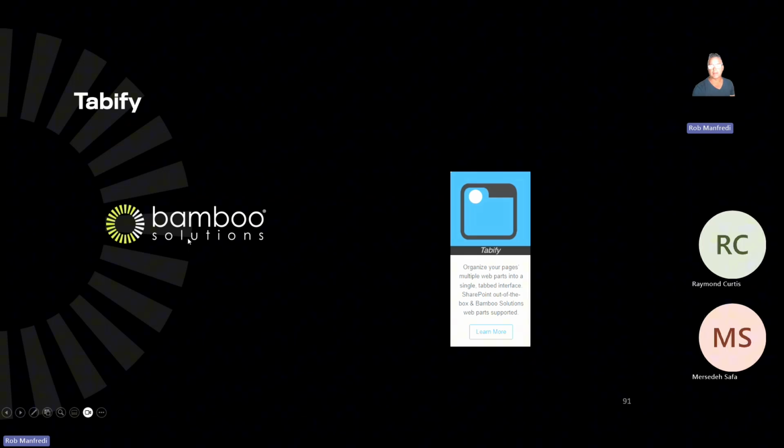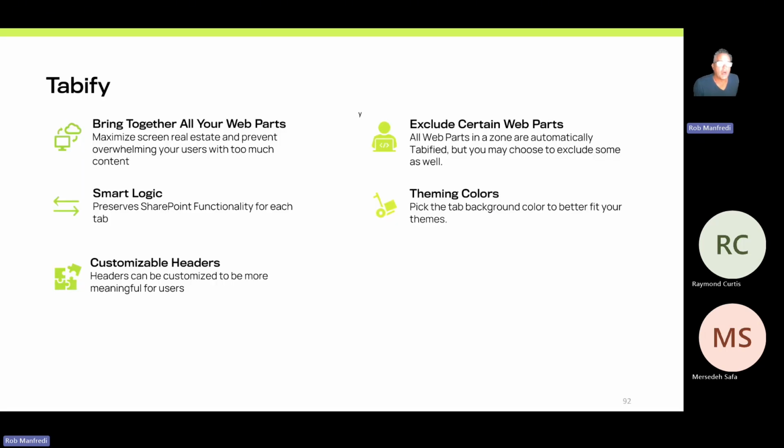All right, so Tabify. As a high-level overview, what Tabify does is it brings together all of your web parts in a given zone into a tabbed experience. This helps you maximize your screen real estate and prevent overwhelming your users with too much content. The smart logic built into it preserves the SharePoint functionality for each product that's in the tabs, right? So they're fully functional, but just arranged in a single location with a tab across the top or down the side.